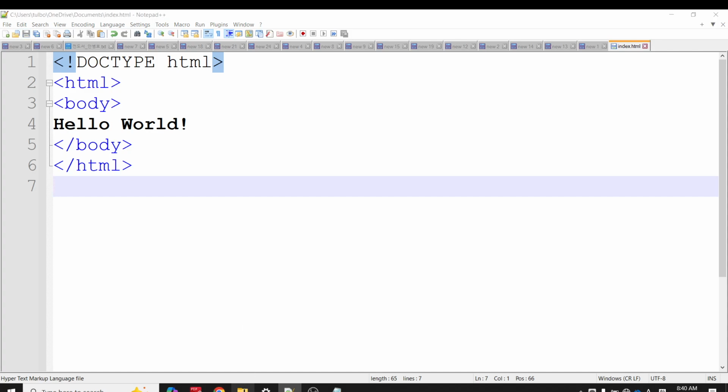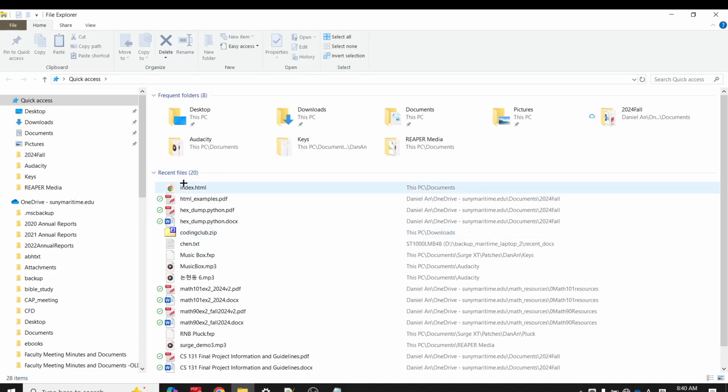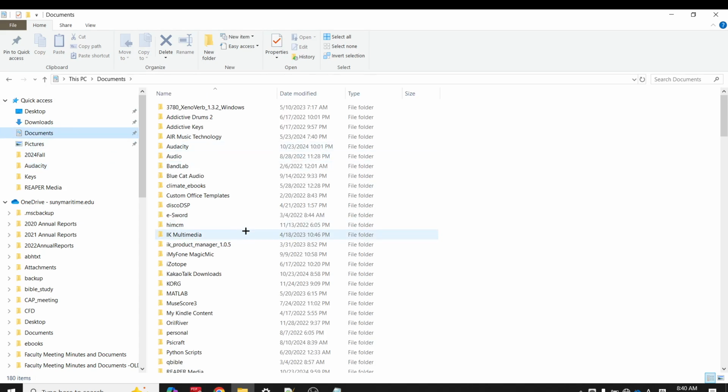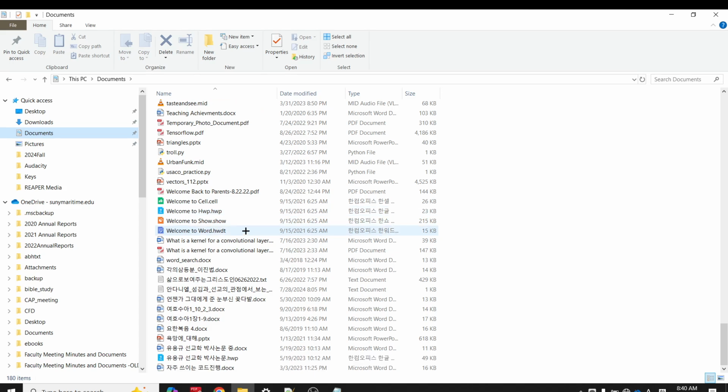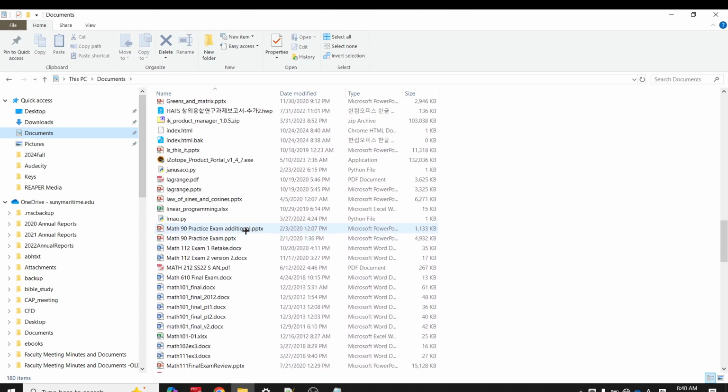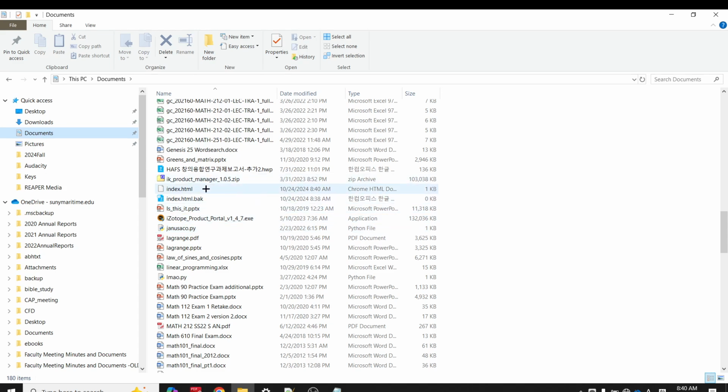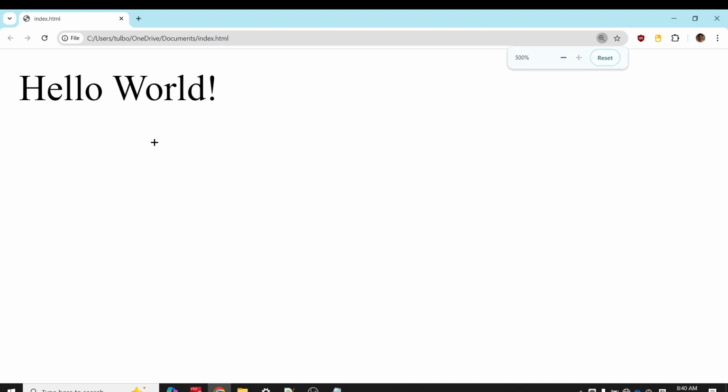Okay, now you have to search for that. A lot of times Windows will have the file in the recent files. I remember it's in the documents, so I'll just look for it. It was index.html. Where is that? There it is. Okay, so I can double click. Okay. All right. So you see that it did the hello world.